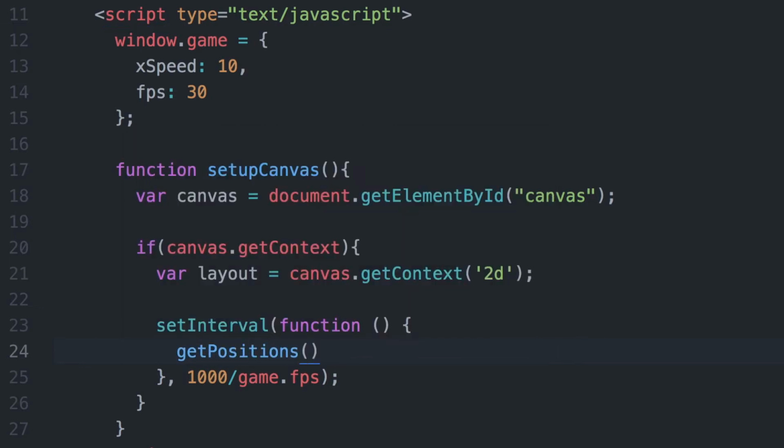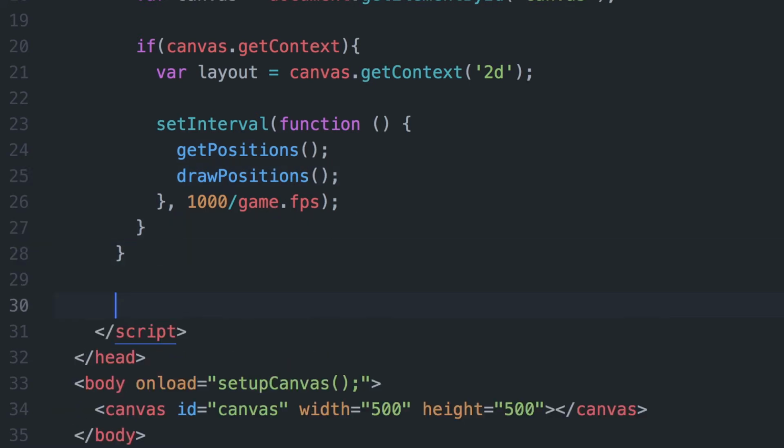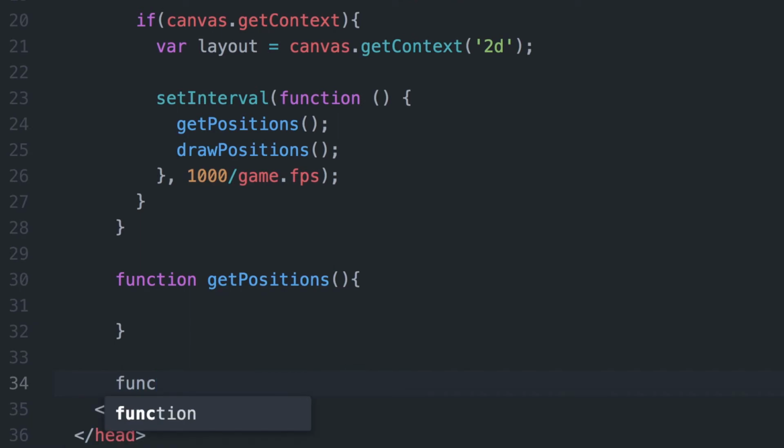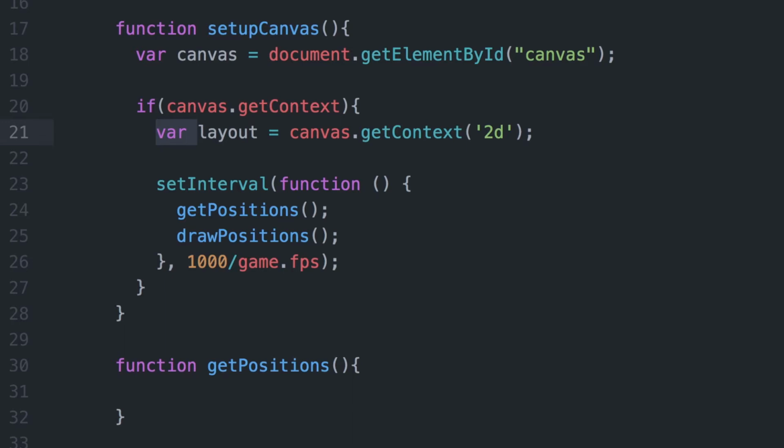So within this function, this anonymous function that gets called over and over again, we're going to call two different functions within here. So we're going to create these functions now in a moment. So the first one will be to get the positions of the shapes on the canvas, and then the second function will be updating the positions on the canvas, so drawing them on the canvas. So we're going to create two separate functions to handle this. So every time this script runs, we want to be moving the positions of the graphics on the canvas.